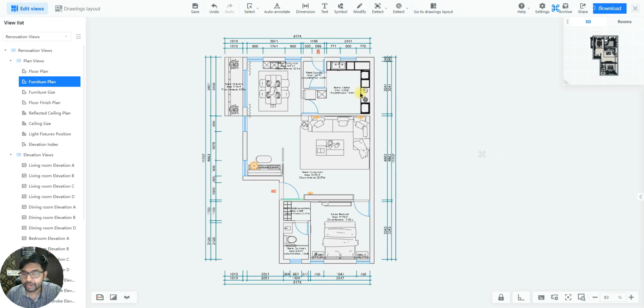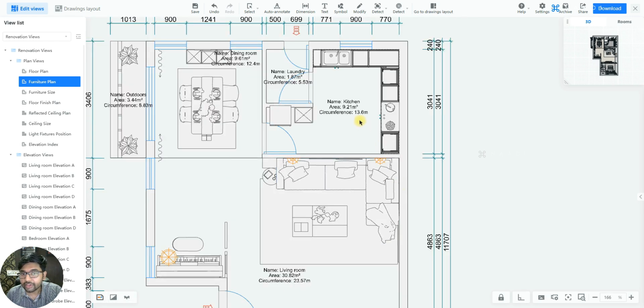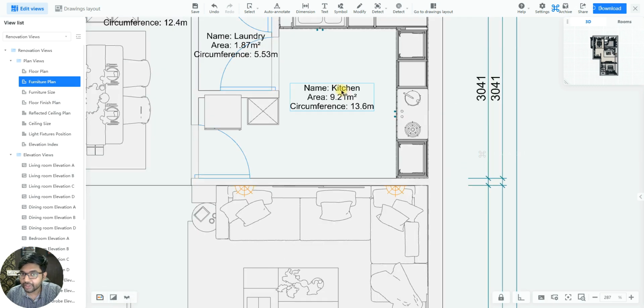Apart from that, by default, each and every space will be named, and the area and the circumference will be mentioned. The name you are seeing here is the room name you have provided in the 3D model for that space. You remember you would have selected a room category and a room name, right? The room name you type will eventually be updated in your 2D drawings.